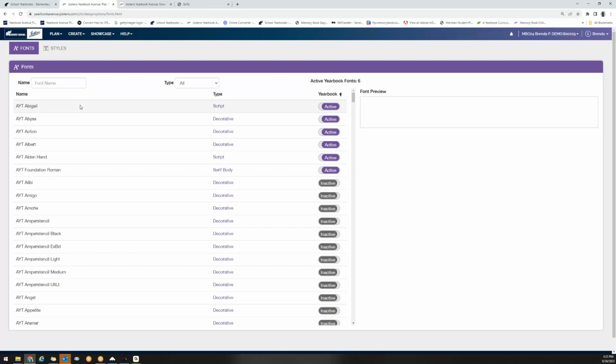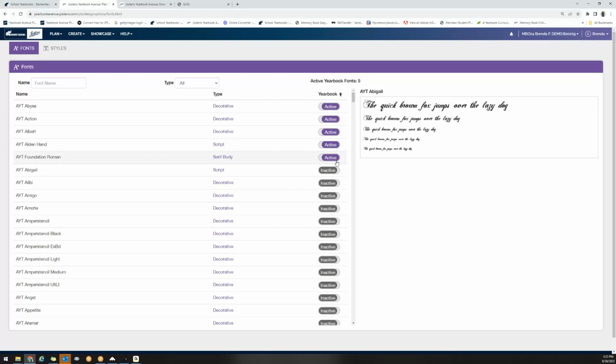If you have your user's manual available to you, you can see this in print form, and I believe it's on page 195 in those manuals. The beauty of this program is you do not need to install any fonts onto the computers or student computers. You simply would click to make a font active or inactive.